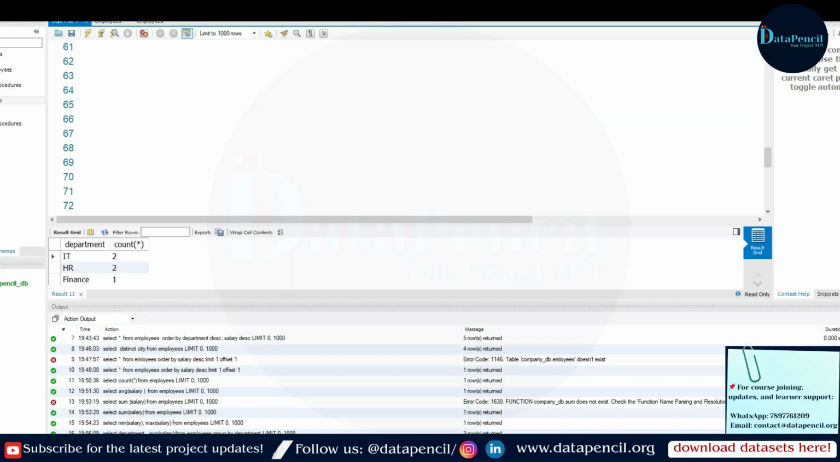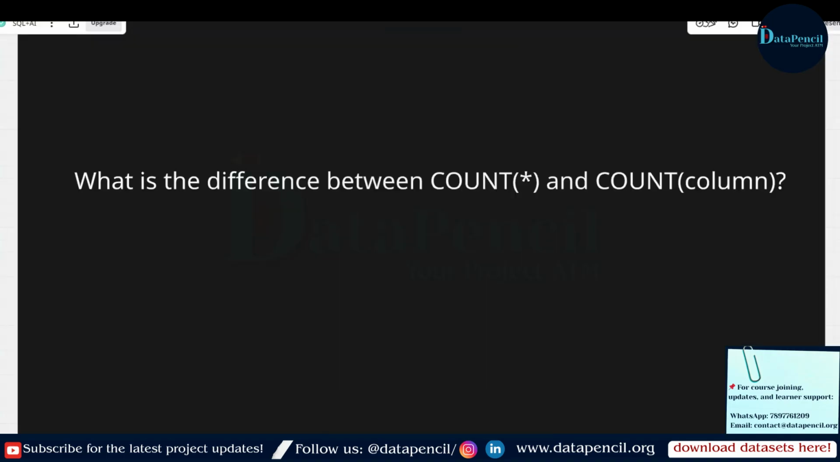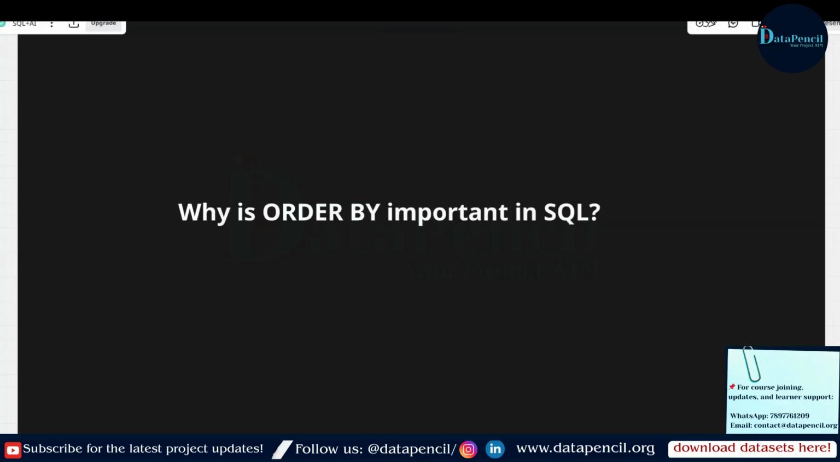Okay. Now let's see some questions that will be helpful in interviews as well, and we can revise our content too. So our first question is, what is the difference between count all and count column? Count all means it will count all rows in the table, including the rows with null values, right? And count column will count only those rows where the column has a value, and it skips null values, right?